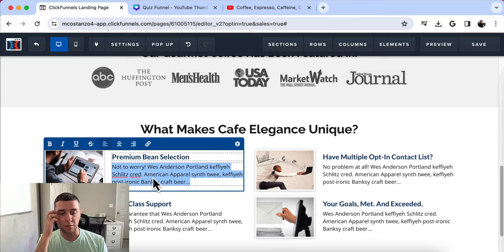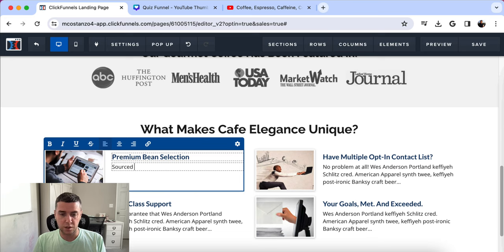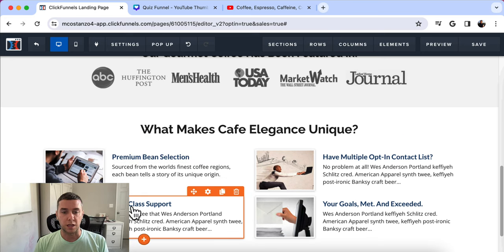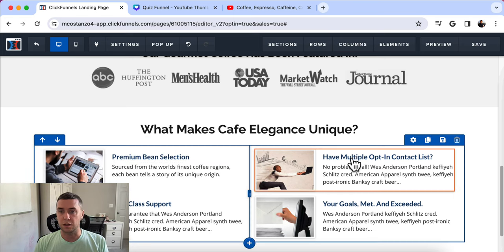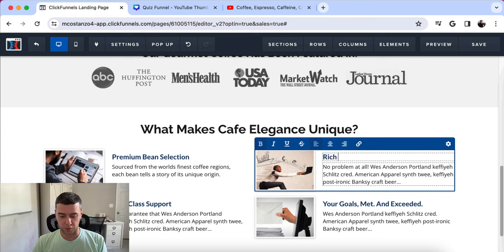All right, and then we're going to give a little bit of explanation. Premium bean selection sourced from the world's finest coffee regions, each bean tells a story of its unique origin. Perfect. All right, now let's go ahead to the next one, which will be rich flavor profiles.